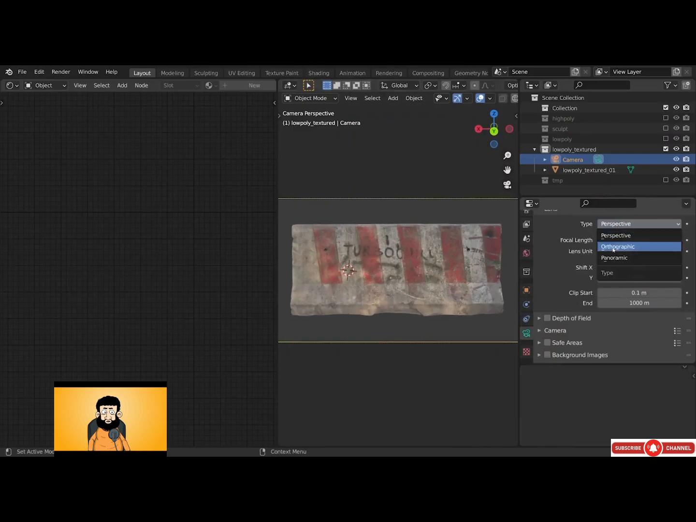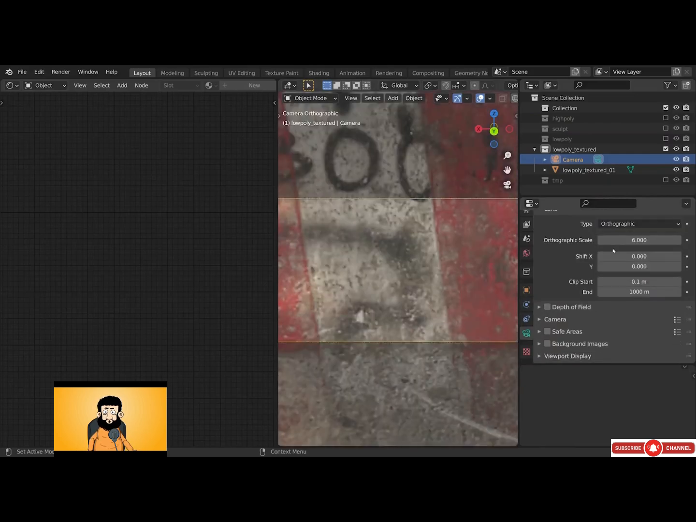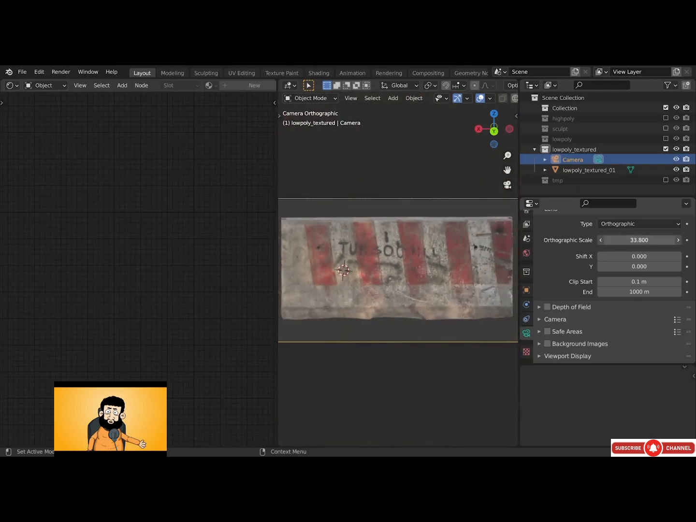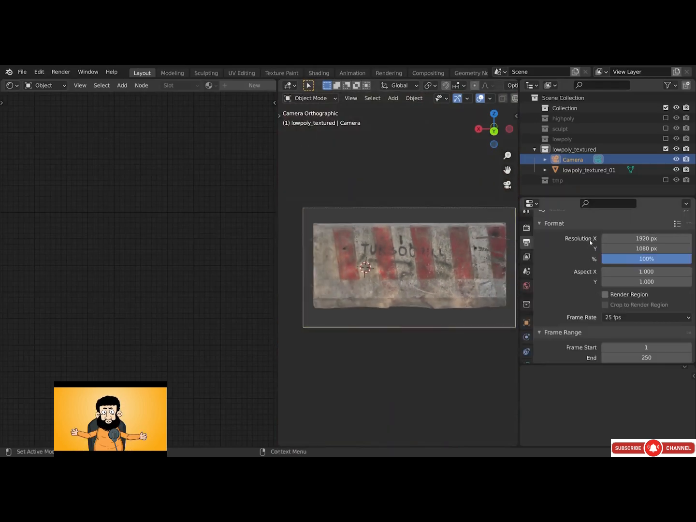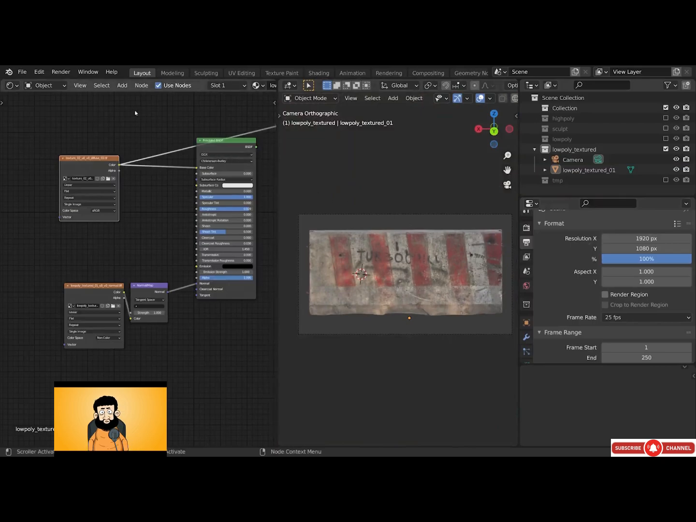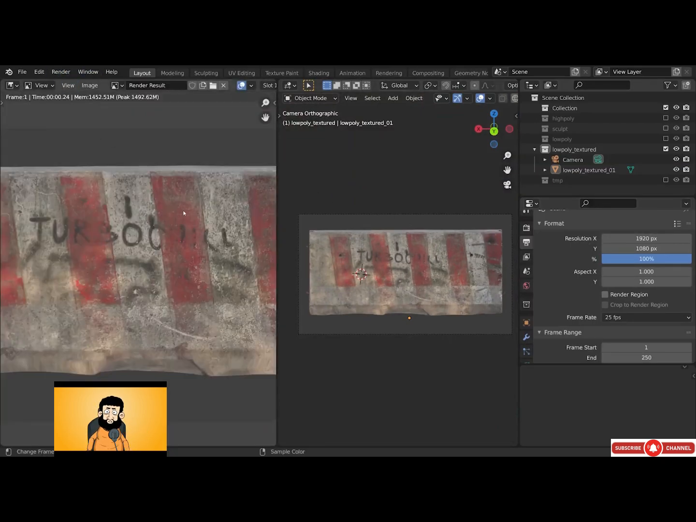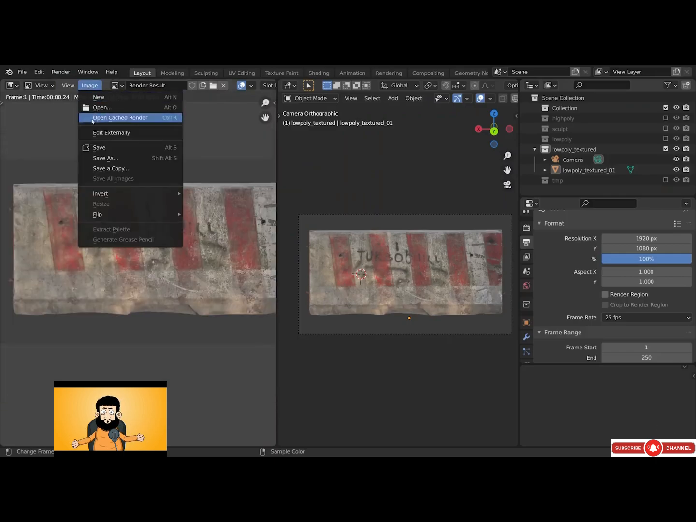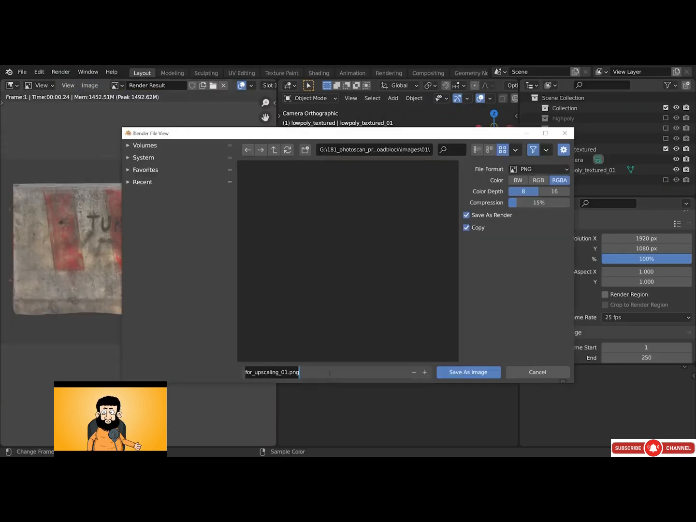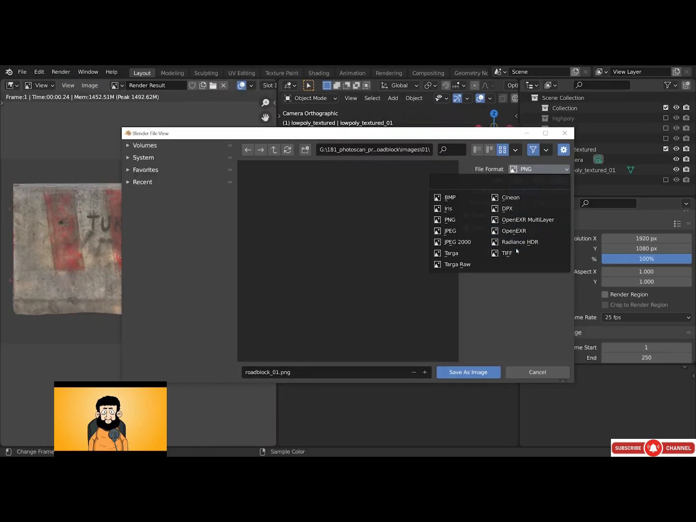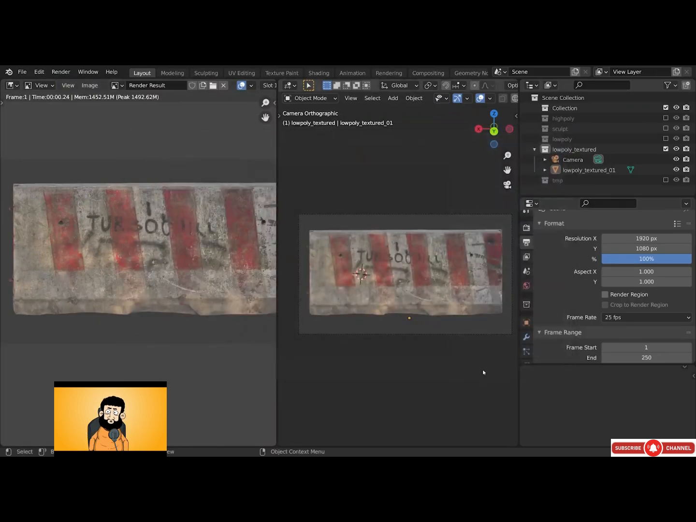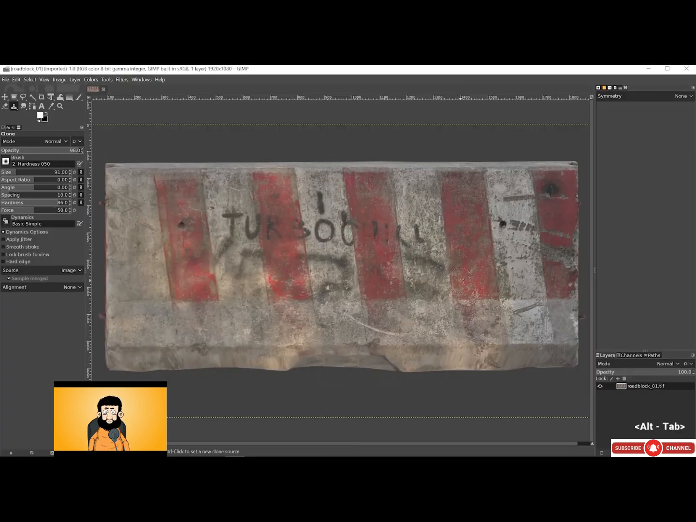The type of the camera can be orthographic within the camera settings to avoid any perspective distortion, and the orthographic scale set accordingly. As for the resolution, I won't be changing it right now because I think that the default 1080p will be quite enough, and we just need to render the image from the camera out and save it, preferably as an uncompressed format, for example TIFF or PNG. After doing that, I will switch over to GIMP. You can use another image editing application if you like.